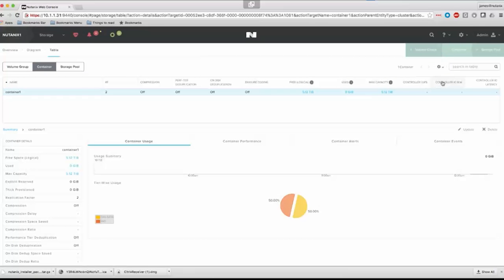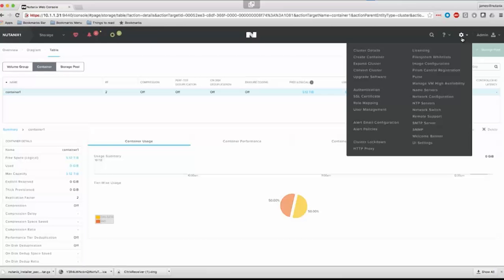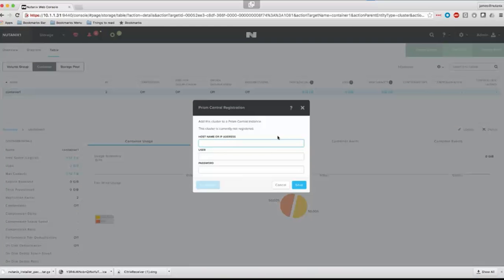Next, if you're running Prism Central, we're going to go over to the Prism Central page. And here we actually enter the host name or IP address of the Prism Central virtual machine along with the username and password. This will authenticate this particular cluster over to the Prism Central.